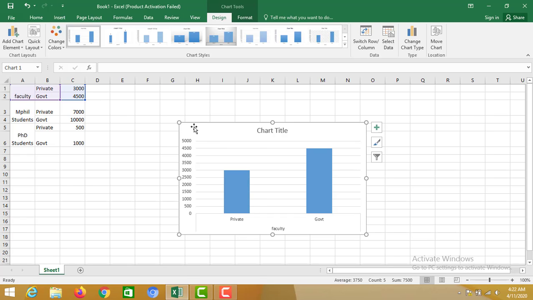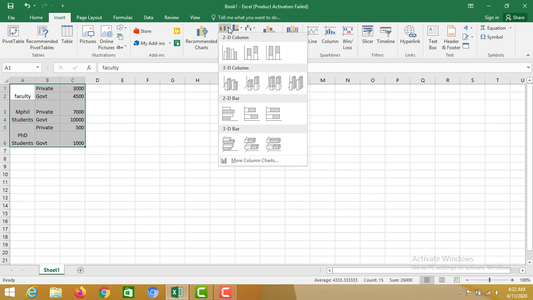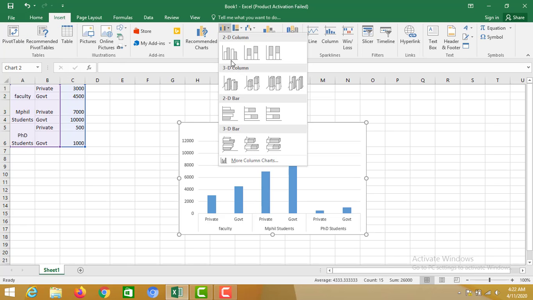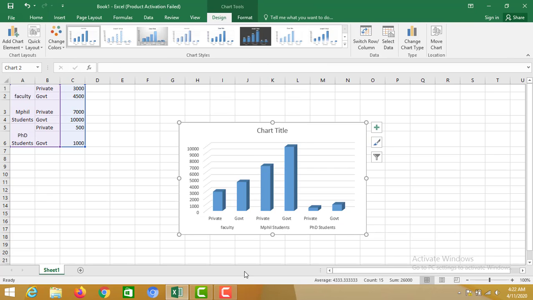But if you want to create one single bar chart having all of these variables, what you need to do is highlight all of these, go to Insert and create a bar chart for this. So here you can see, yes, like this. Here you can see we have all three variables and their bars in a single bar chart.